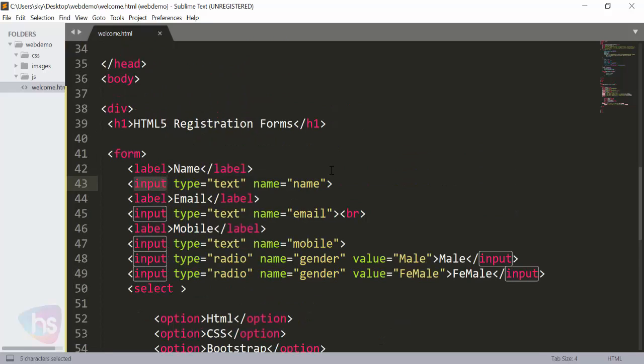We can send the data. These actions are created and function with the help of methods. The methods are, one is the post method and another one is the get method.